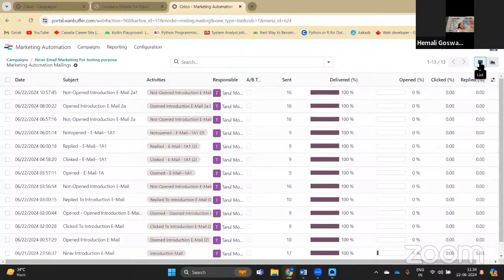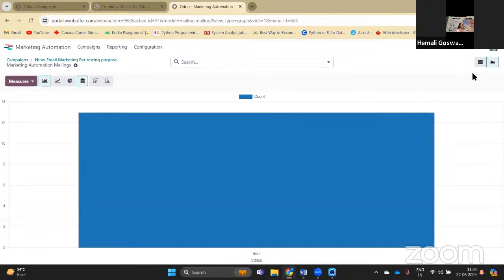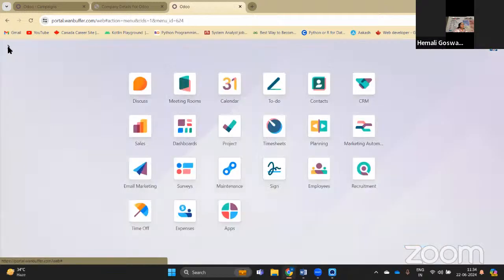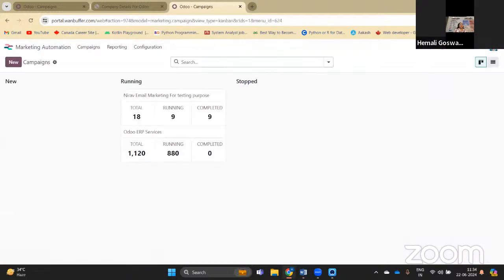Now, there are again different views. This is the list view and this is the graph view. Here again, measures: you can select which you want to implement over here. And this can be in different views again. So this is the way we can see, track and link, and get a report on whether the link is clicked or not. So this was the reporting section.